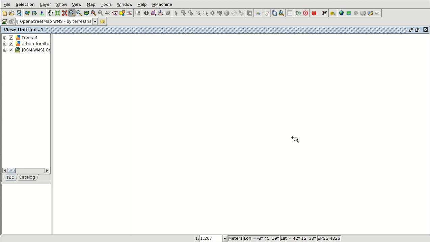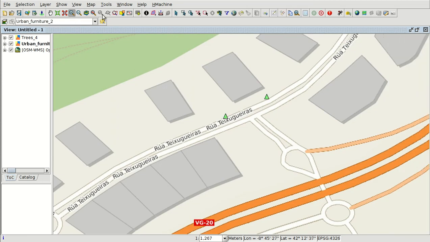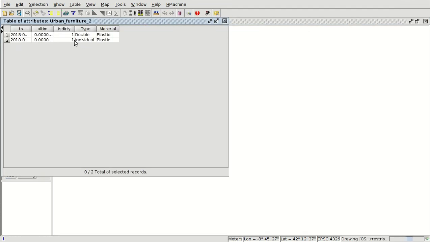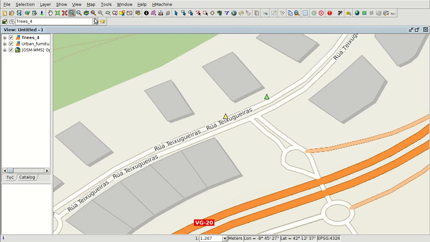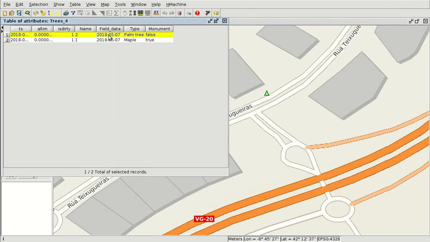So it's the information. If I open the attribute table, I can see the information of the lights and the trees with the fields that I created from gvSIG desktop. Okay, we finished the video here.